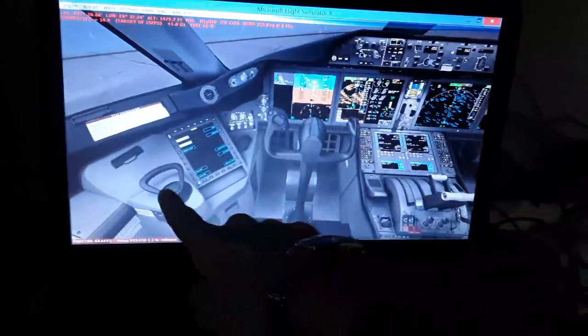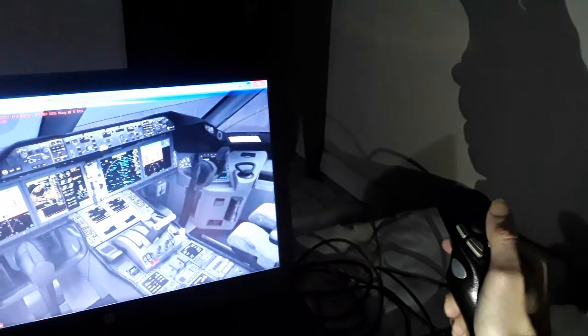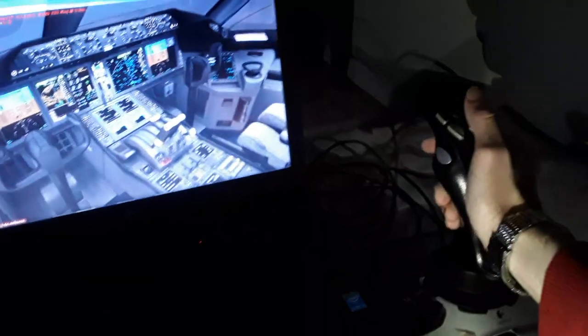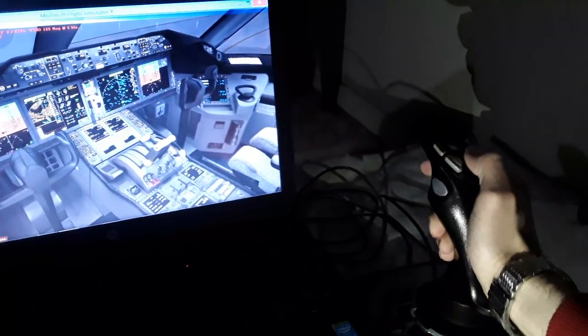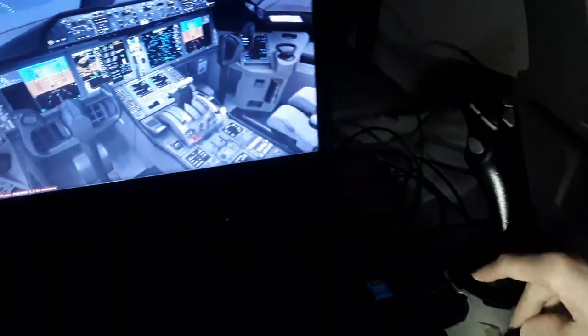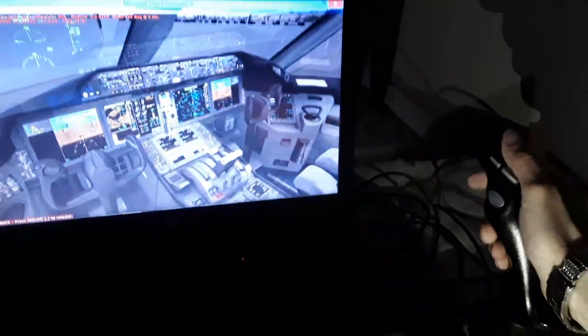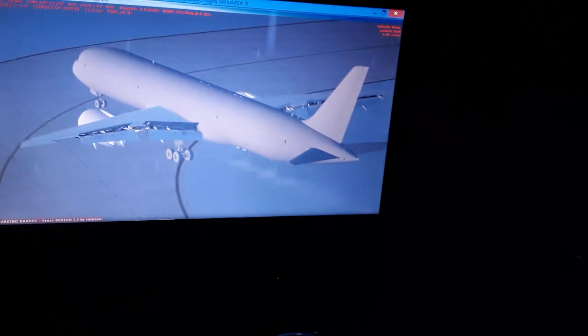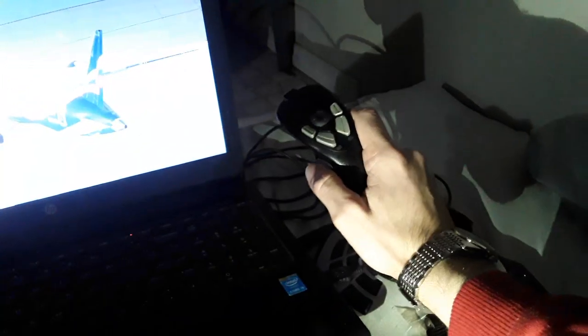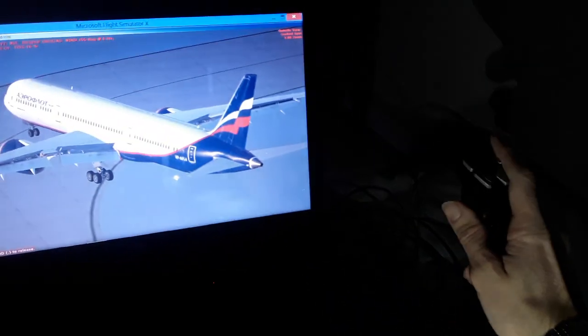For nose wheel steering on the ground, we have the tiller interconnected over here, and we have also the toe brakes from the top surface of the rudder pedals. We have the horizontal trim stabilizer, this switch here, the thrust levers here, moving forward and aft. So you see also the outside view for climb and descent, make turns left and right.